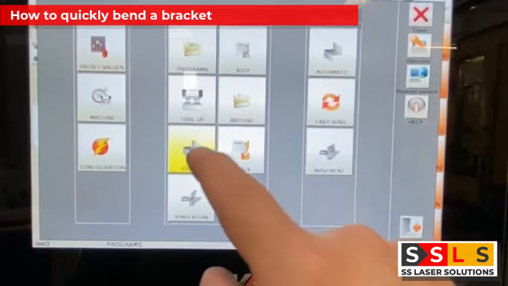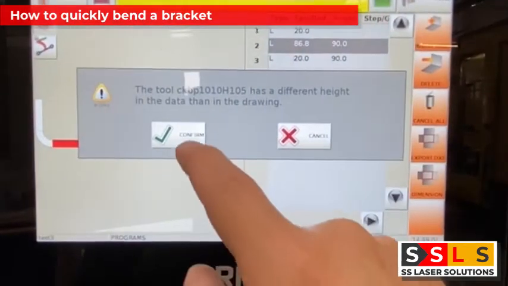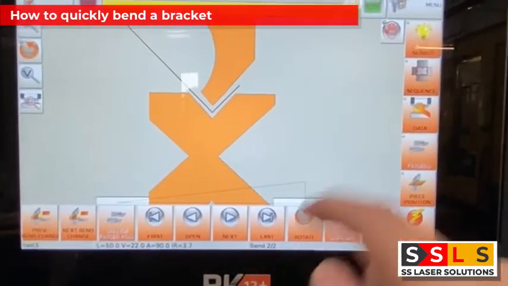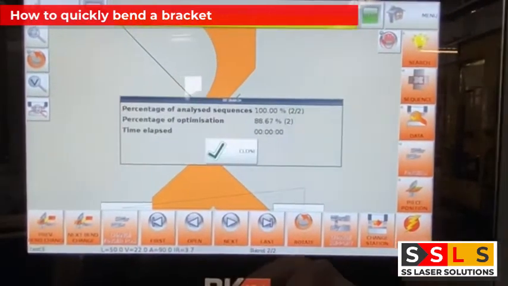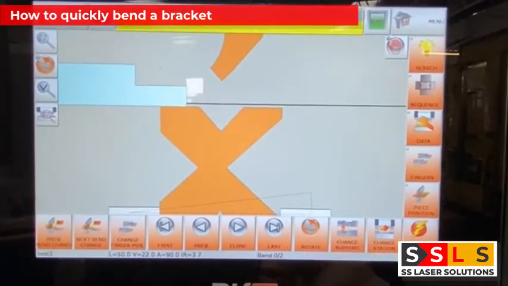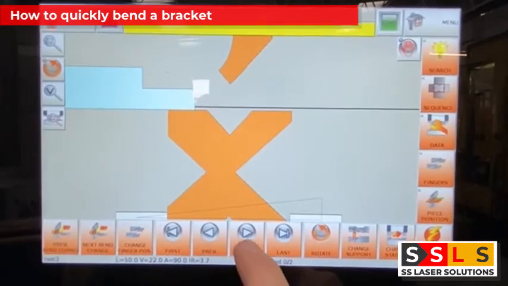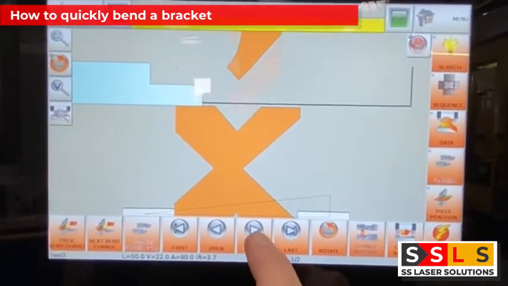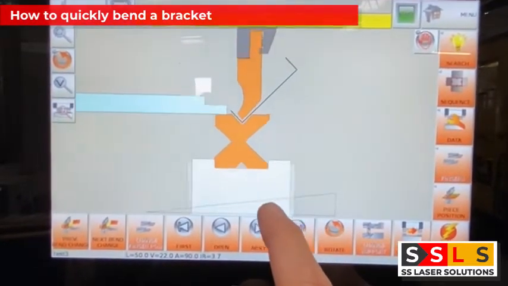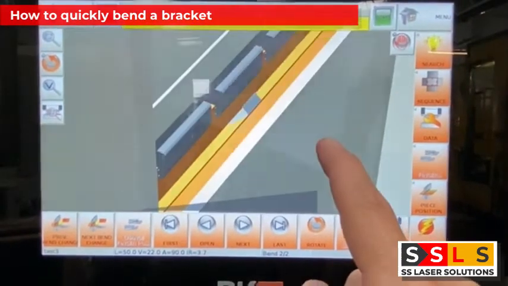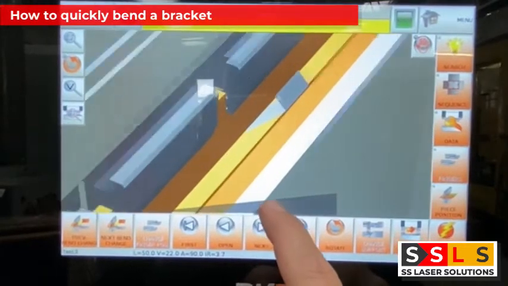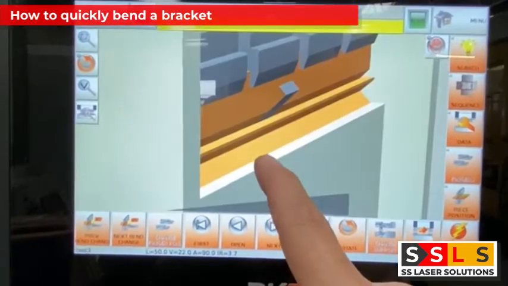Now as I finish the drawing, I go to the simulation page, then search the bending sequence, and automatically the controller finds it and generates the bending steps. Now I can see my bending steps from the controller. I can zoom in and out, and I can even rotate the machine to see the part as well as possible or as per my liking.